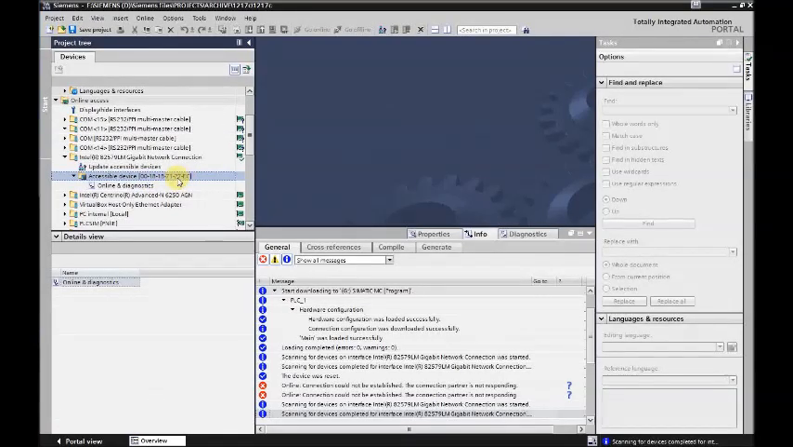So now you will have to assign an IP address and a name before you can communicate to the PLC.